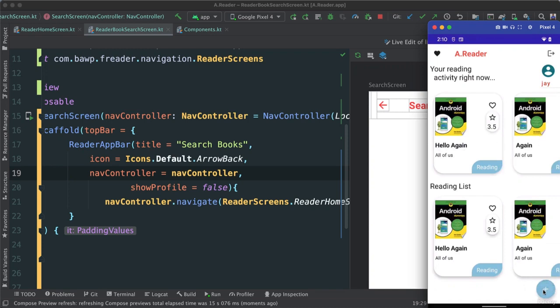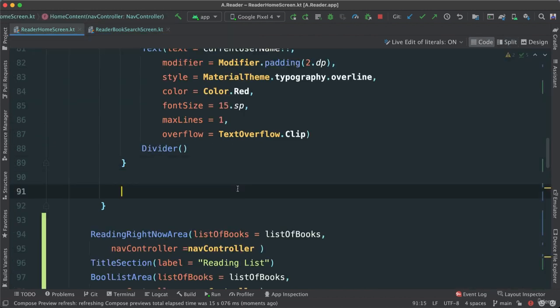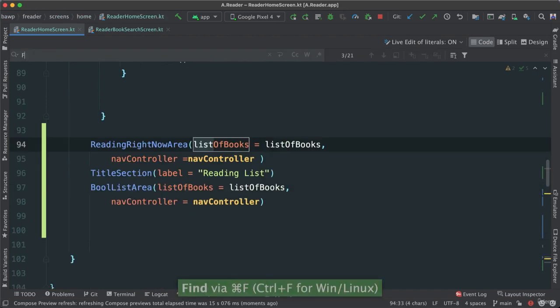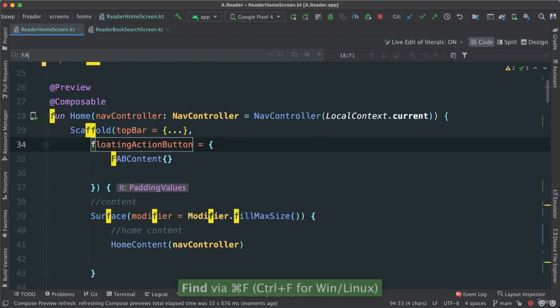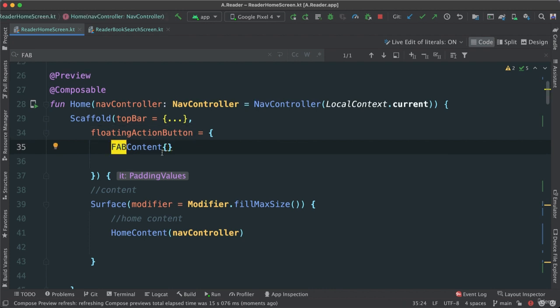So now we want to make it so that when we click on this floating action button, we are taken to the search screen. Let's do that. So let's go to our reader home and let's find FAB. There we go. So here is our floating action button there.